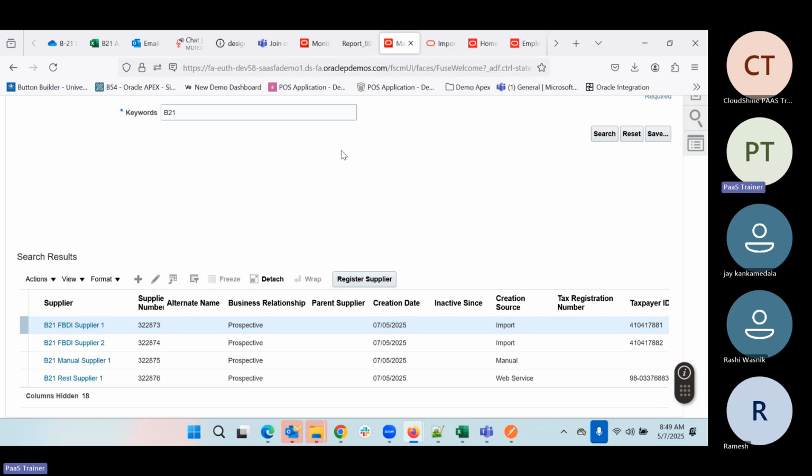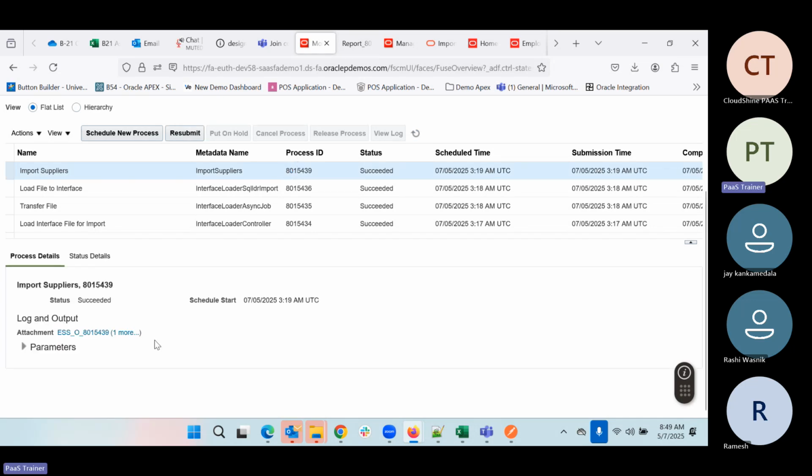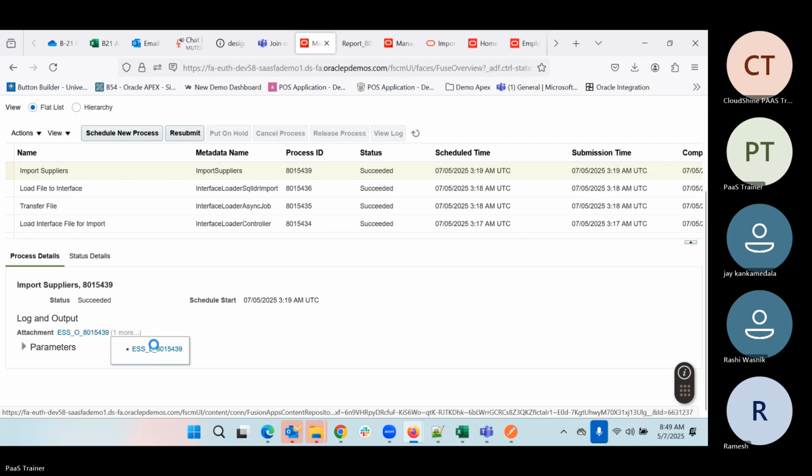We can come to this one and see that we have 4 records. Now if the file works properly, 2 more records will come. If the file is not working properly, no new records will come. Let us see here. So import suppliers got completed. It will create one more process. It got completed, we can come here.